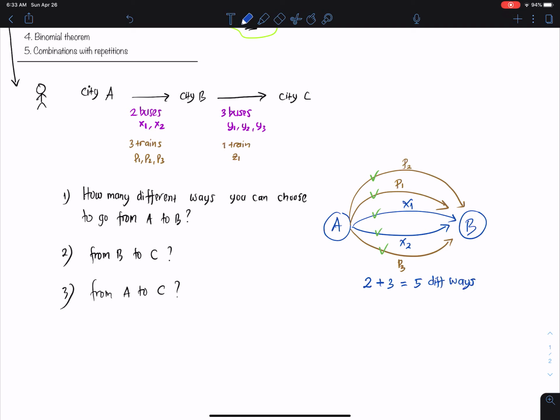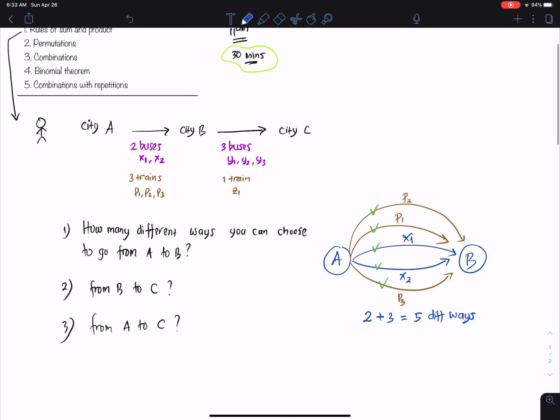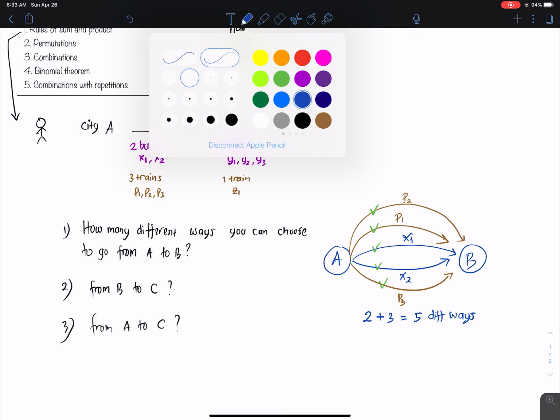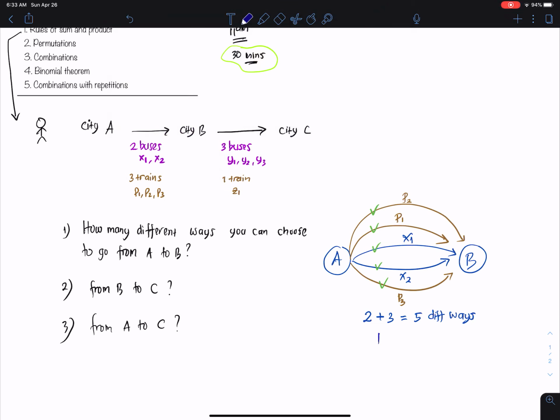This is what we call the rules of sum. Okay, this is what we call rules of sum.